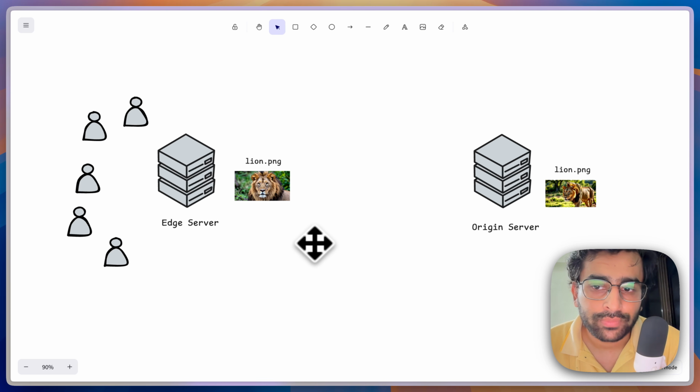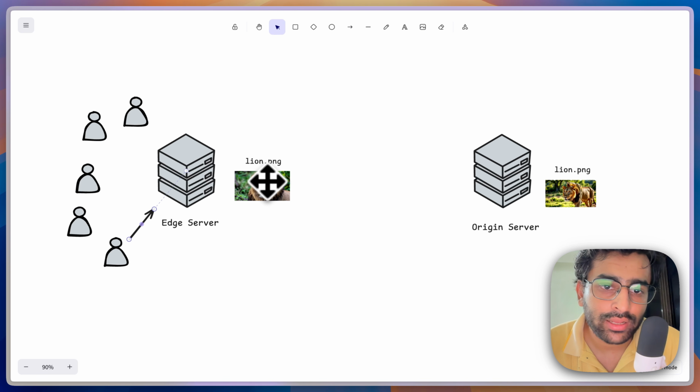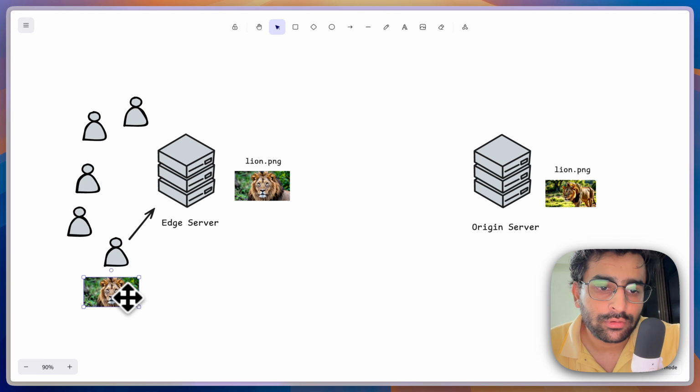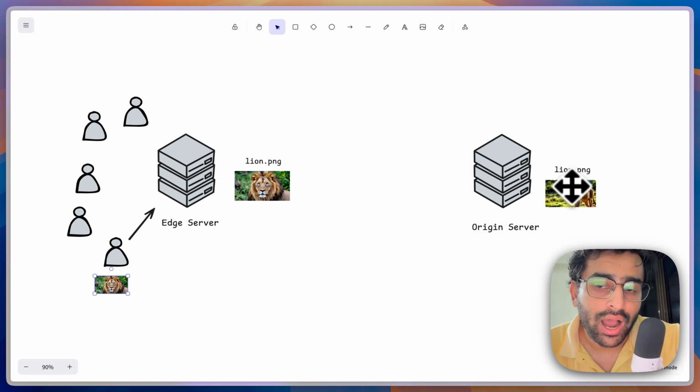Now let's take one scenario. Let's say I've updated this lion.png. Earlier it was looking something like this, but now it is looking something like this. But the problem is, whenever all these users request lion.png, their request will first go to this edge server, and this edge server will serve them the old image. That is a problem. All of them are getting the old image. So how do we make sure that all these users get the new image?